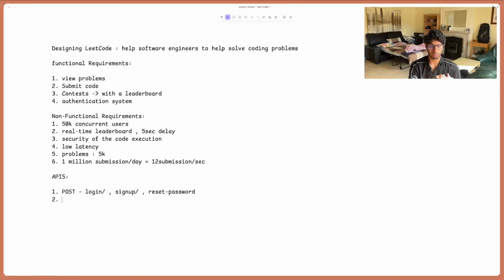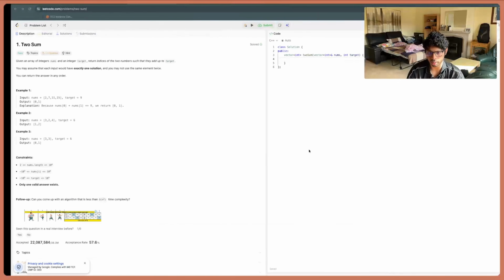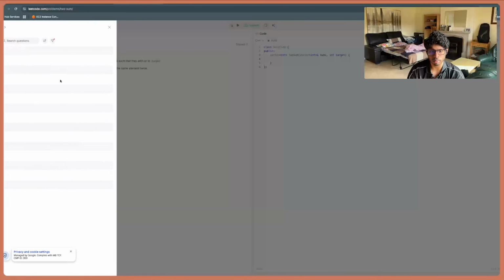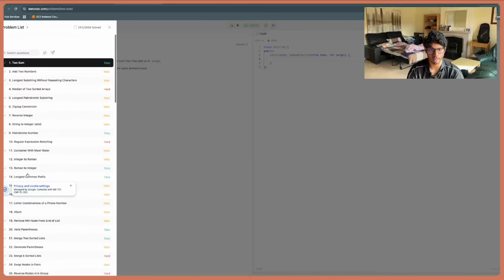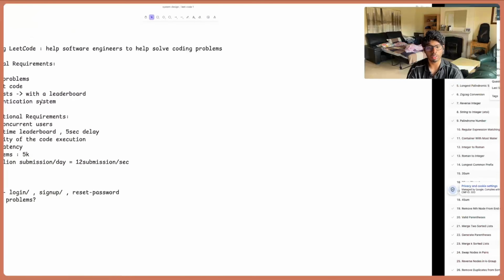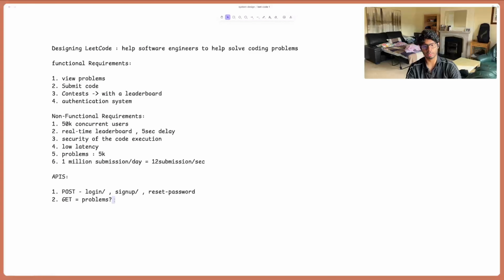Now let's discuss the other main APIs. The first API is how we are going to see the problems. That is going to be a GET API, problems, and in the problems we should be able to see the list. If you go back to the website, you will see that we have this complete list of problems, and we have filters as well. So we have to make these filters also. That's why I mentioned this question mark, and now we can make the filters.